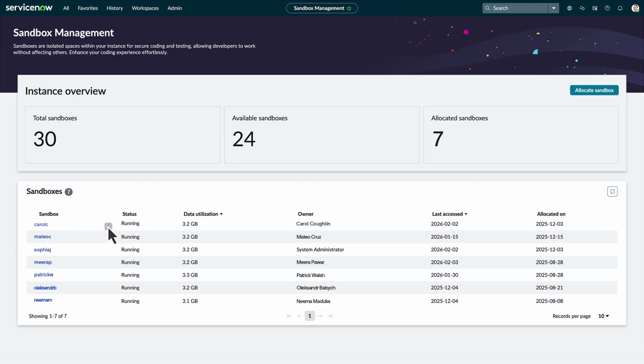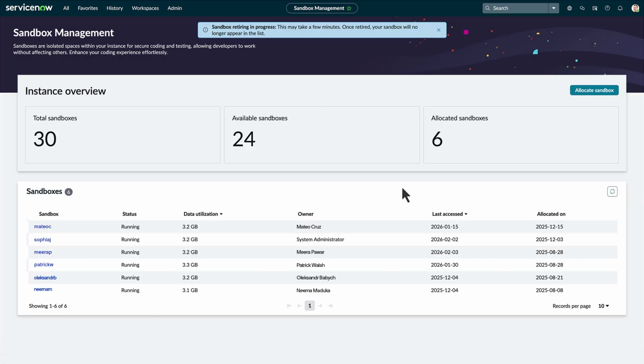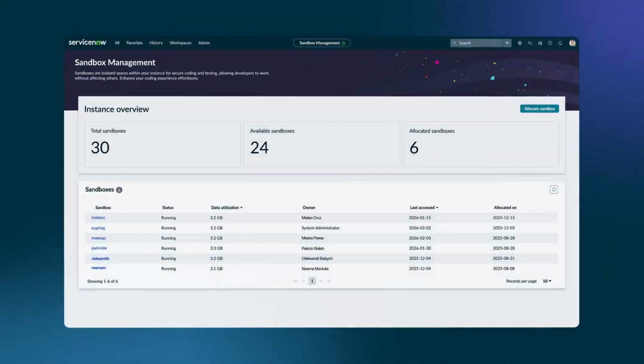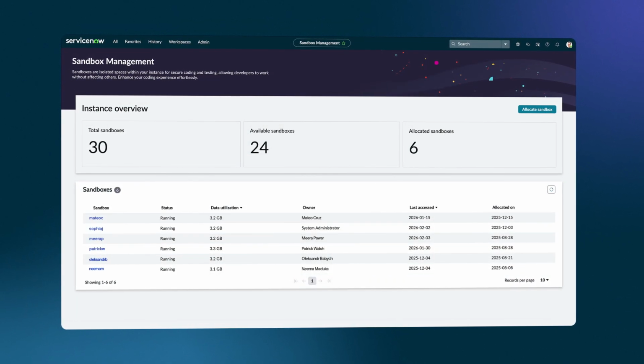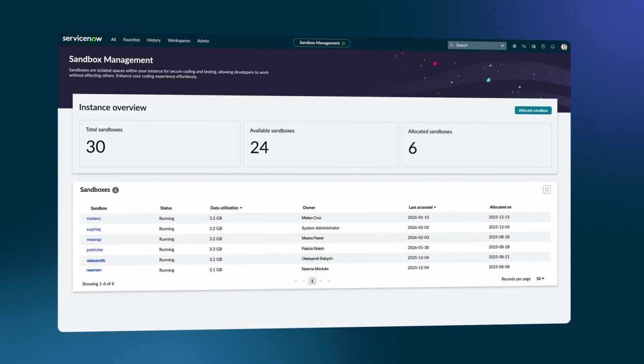Select your sandbox from the dashboard. Then open the Actions menu and select Retire Sandbox and confirm it. This cleans up the environment so resources can be reclaimed and a fresh sandbox can be provisioned for your next project.